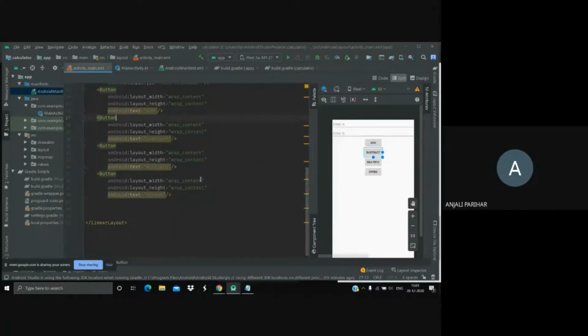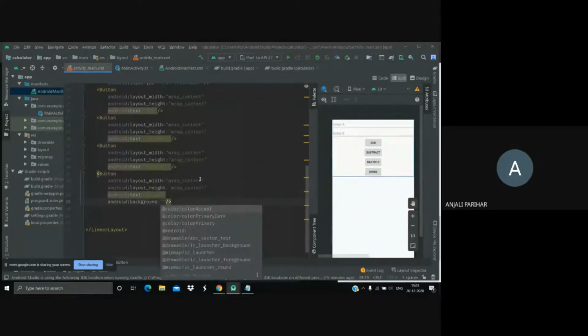Every widget has certain features, like it has width, it has height, and what text you want to see on the button. Okay. So you can even change the background color of, let's say, this.